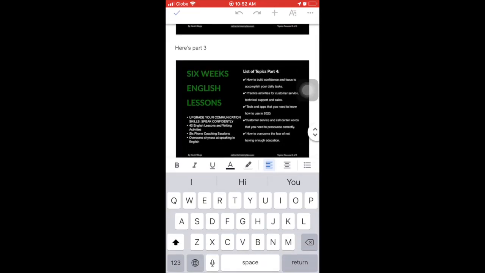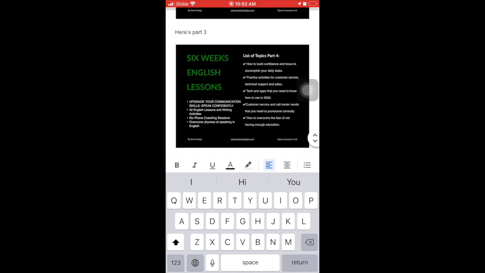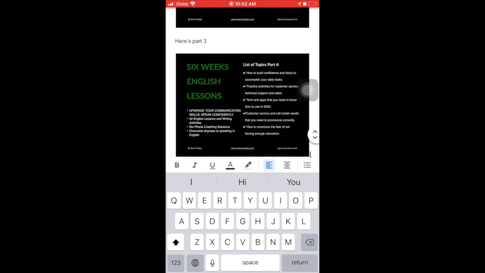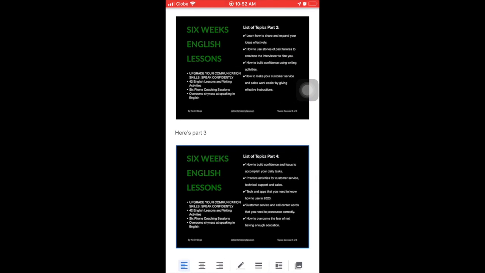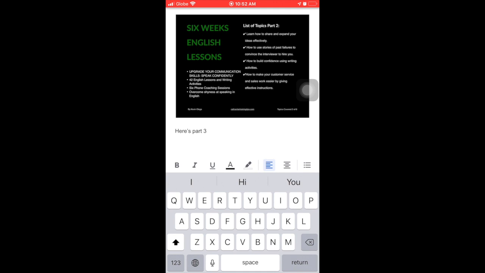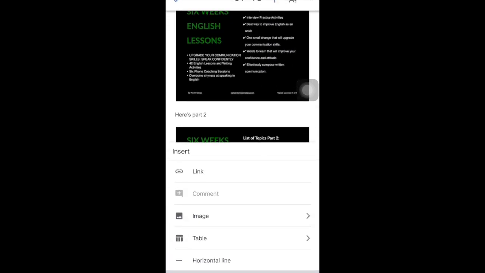Oh, I made a mistake here. So this is part 4. So what are we gonna do? We're just gonna delete that. So one thing you can do is try backspace. If that doesn't work, the next thing you can do is tap onto the photo and then tap on delete. Delete means removing the photo. So I tap on delete, it's already deleted.